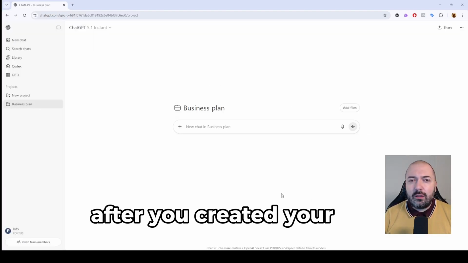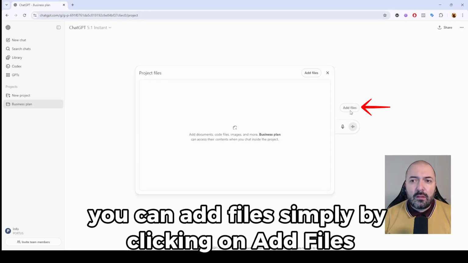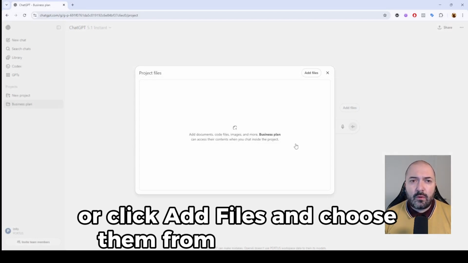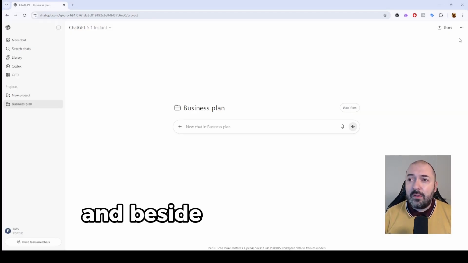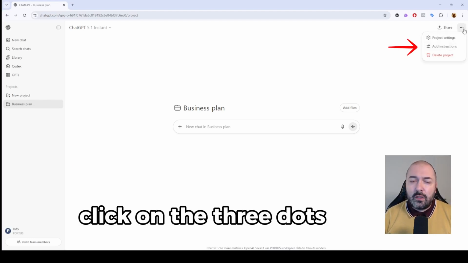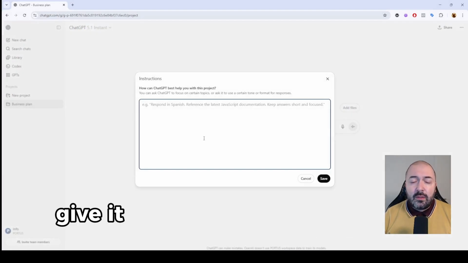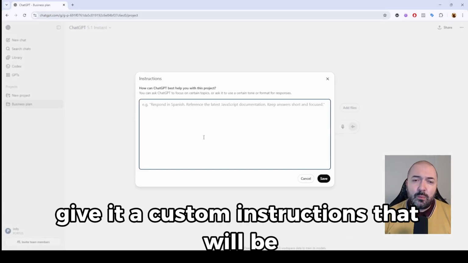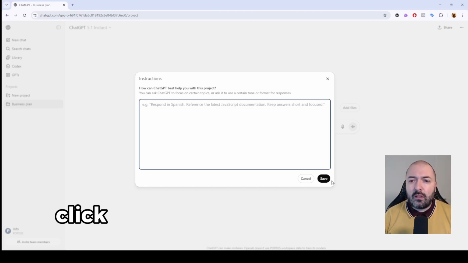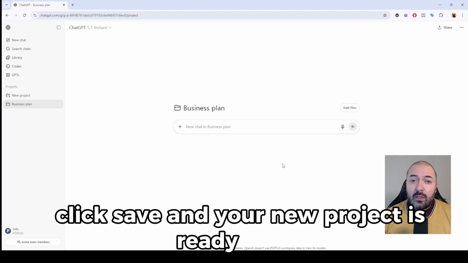After you created your first project, you can add files simply by clicking on Add Files and drag and drop them here, or click Add Files and choose them from your computer. And beside that, you can add custom instructions. Click on the three dots in the corner, add instructions, and give it custom instructions that will be particular to only this project. When you're satisfied, click Save, and your new project is ready to use.